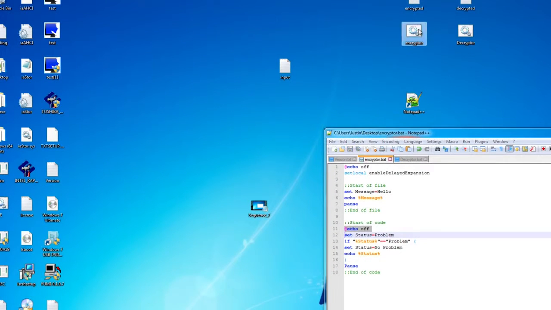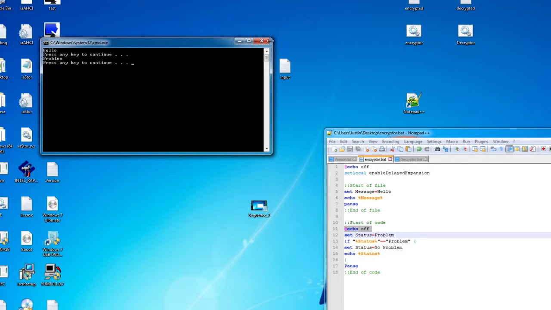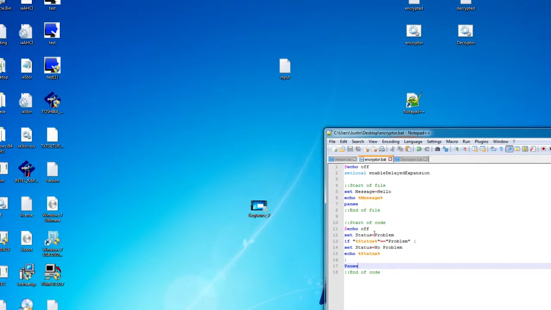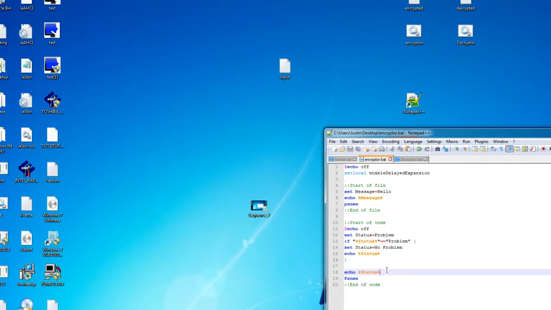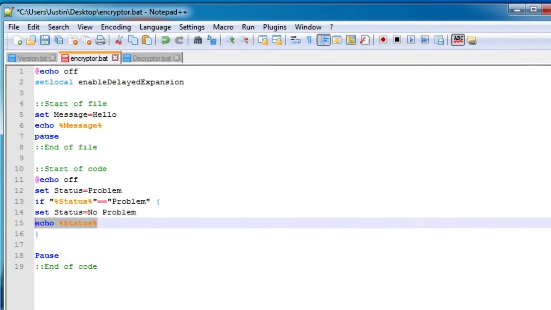Now if we run this, it says problem. So within this if statement, it set status to no problem. If we were to go outside of the loop or the if statement, I expect it to say no problem, just like that. But if we're working with the variable inside of it, it does not have the most updated variable. It just uses the variable outside of the command. Now, we're going to be working with lots of loops today, so we have to work around this.